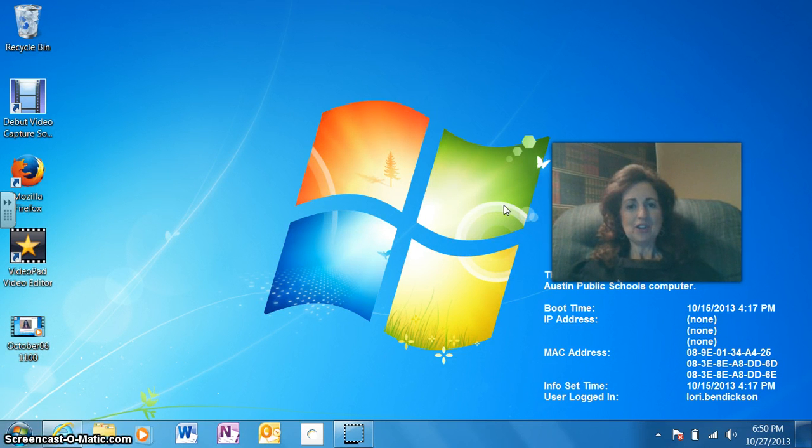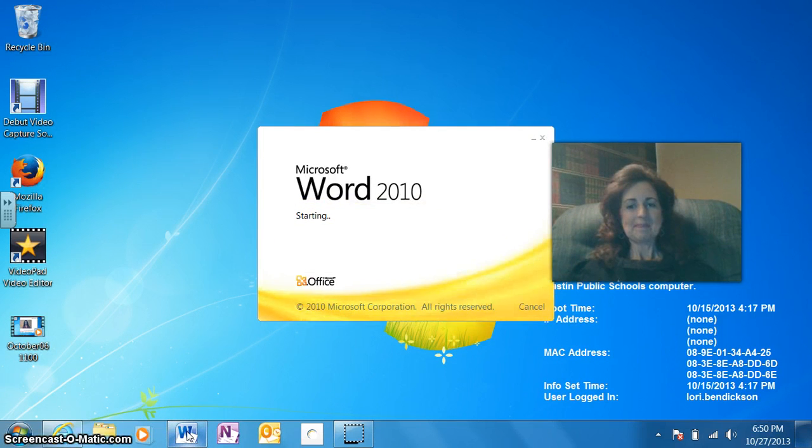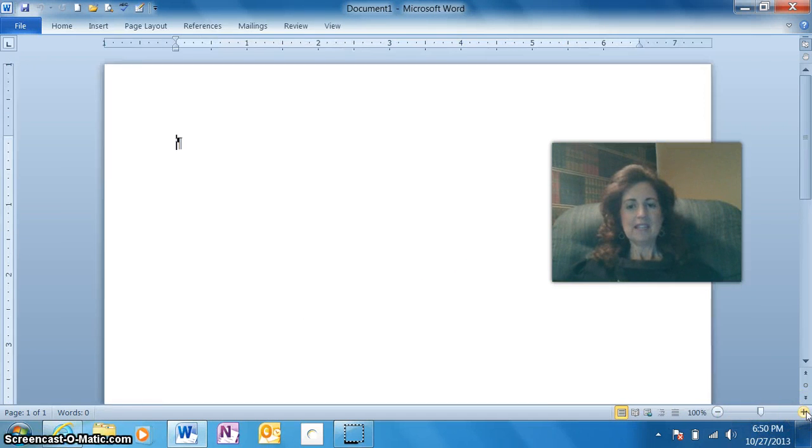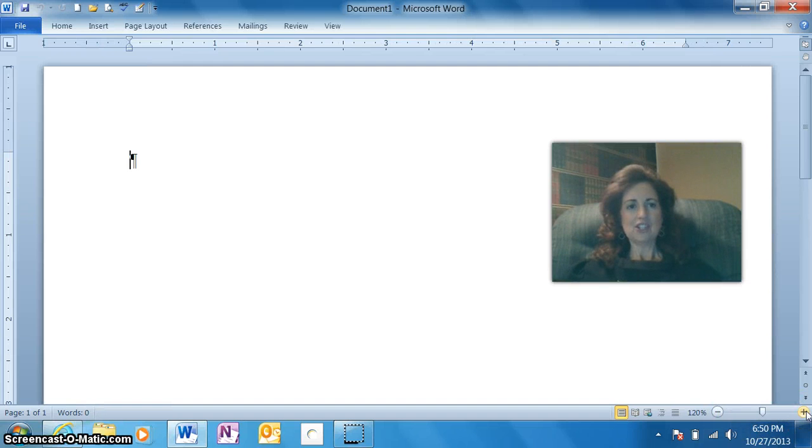Okay, let's open up Microsoft Word together. Go ahead and go down to your Word icon that we pinned to your taskbar and open it up. If it doesn't open up large enough, you can go in the bottom right corner, zoom in, and make your paper larger.